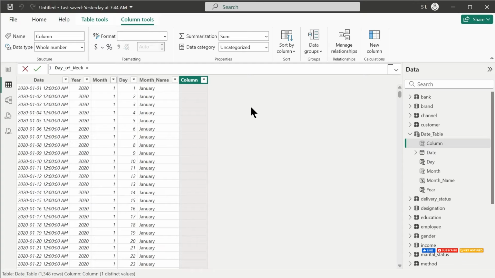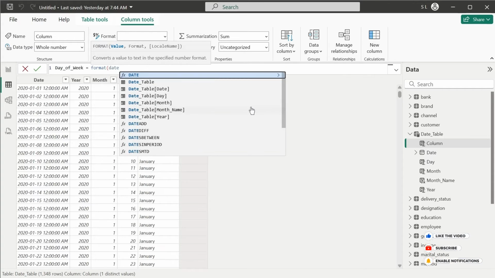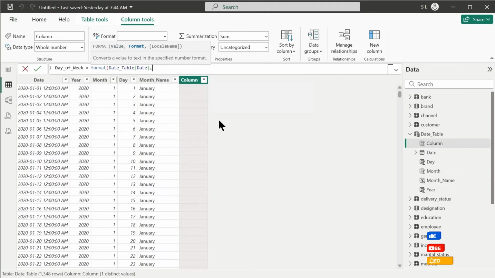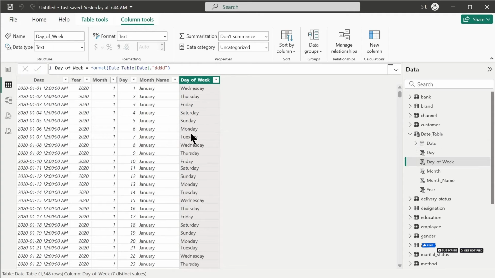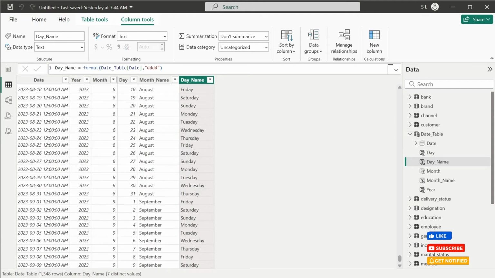And finally, we may also want day of week. So again, let's use the format function and use the date field, and let's format our date field as day of the week. So now we have the day name as well. And instead of day of the week, we can also call it day name, whatever suits you. So now we have another table in our data model.